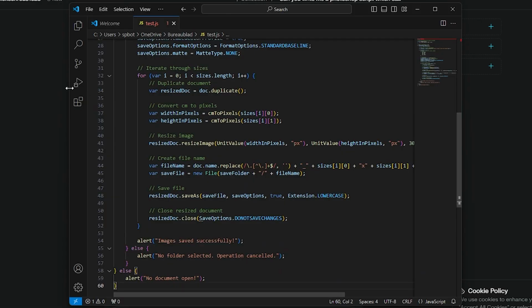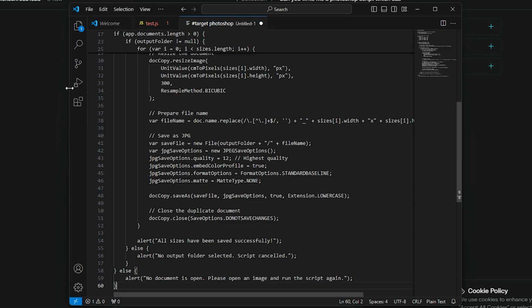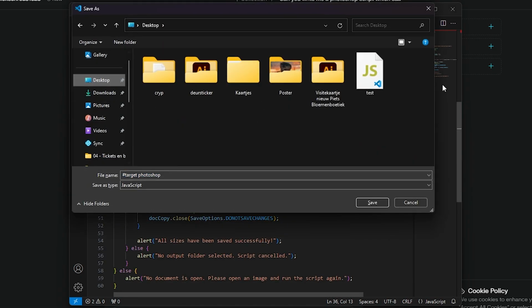Now copy the script and paste it into a text editor. I use Visual Studio Code, create a new file, paste the script into it, and then save the script. I do this now on my desktop.